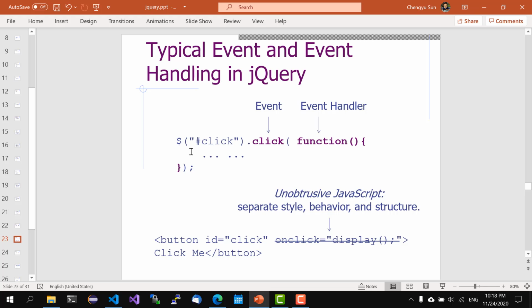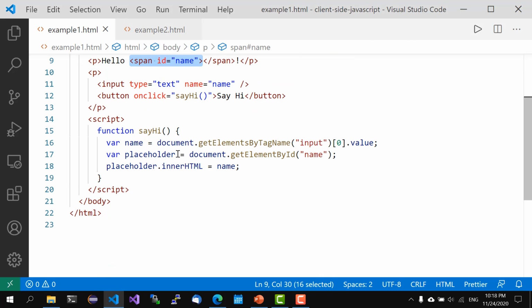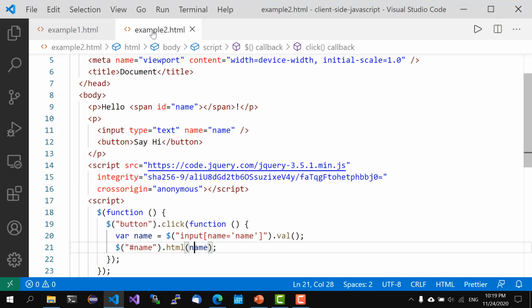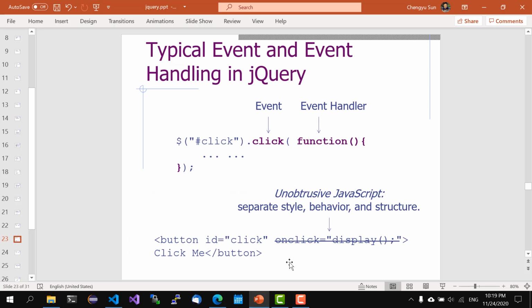Now let's look at how events are handled in jQuery. In our first example, notice that there's an onClick attribute for the button. But in the jQuery example, there's no such attribute for the button. The reason is that jQuery follows the practice of the so-called unobtrusive JavaScript, meaning that it tries to completely separate style, structure, and behavior of the HTML document. Style, of course, should be in CSS. Structure is defined by HTML tags, and behavior should be in JavaScript. Because event handling is part of behavior, jQuery moves it out of the tag and puts it in JavaScript code.